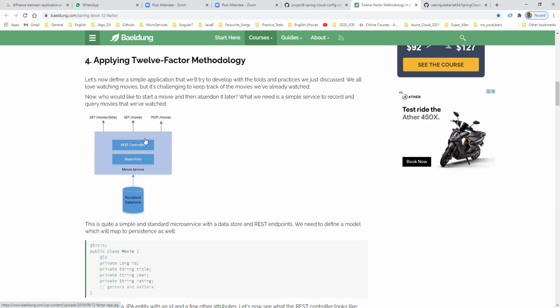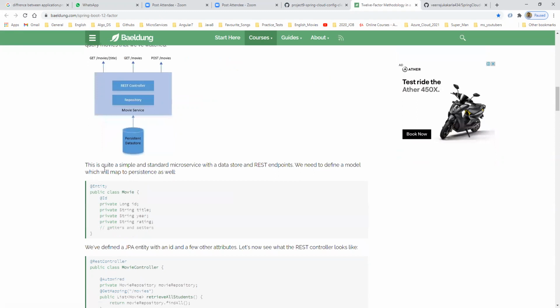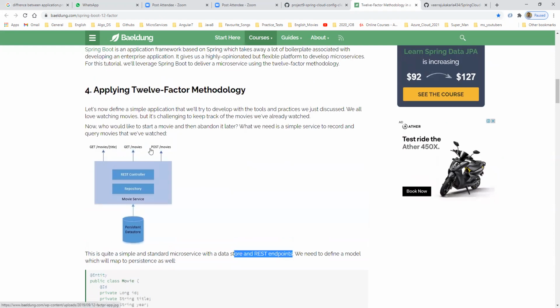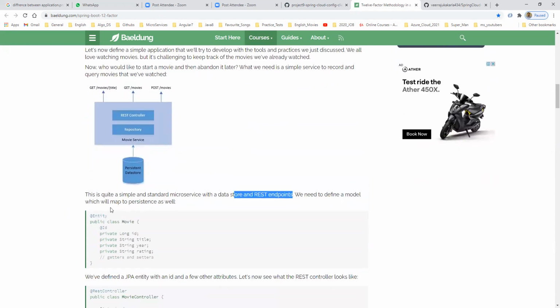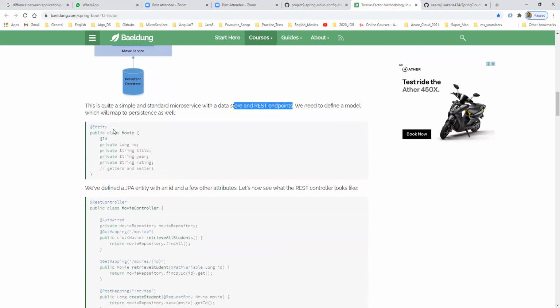If you are following this structure, it comes under microservice. That is one of the structures mentioned here. This is a quite simple standard microservice with a data store and REST endpoints. We need to define a model which will map to persistence as well. We are using a Java POJO entity with an ID as part of MongoDB. Whether it is MongoDB, SQL, or a NoSQL database, we follow it like this only.